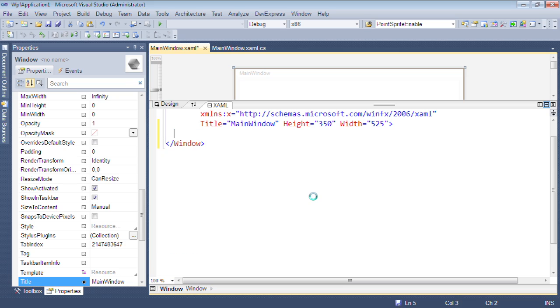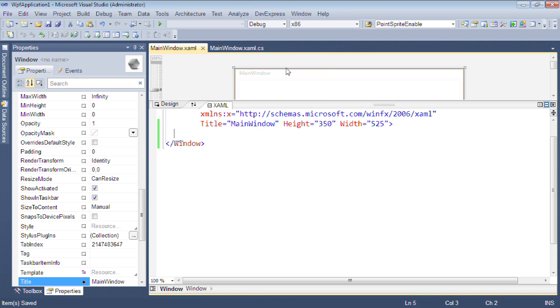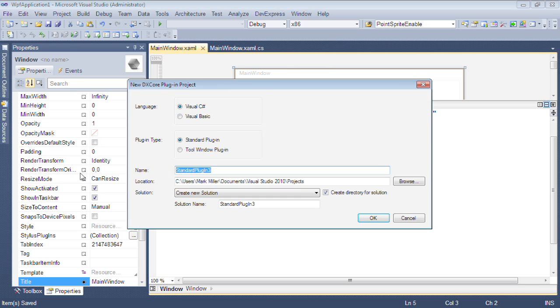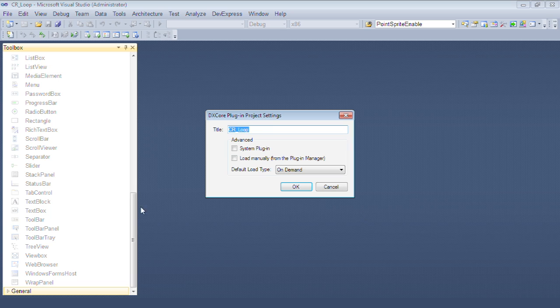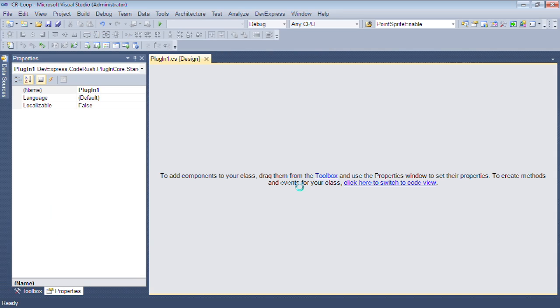So let's just save this project. Let's now go in and create a plugin that does this. So we'll say DevExpress new plugin. And what I want is essentially something that loops through a number of times. I'm going to call this CR loop. I pretty much always just accept all the defaults here. Just click OK for those default settings. And we've got our plugin.